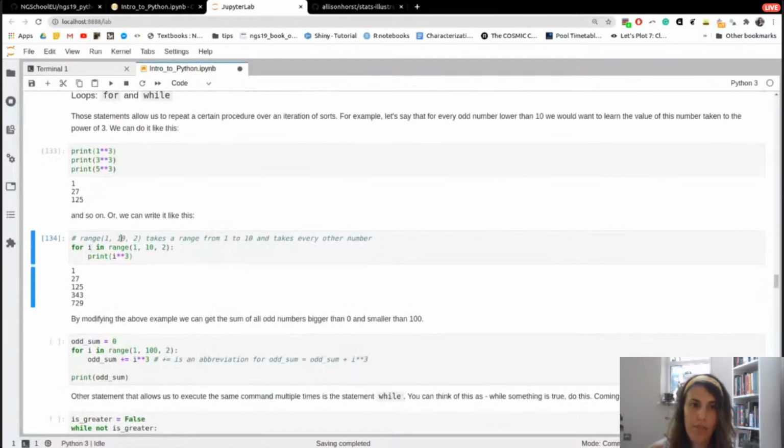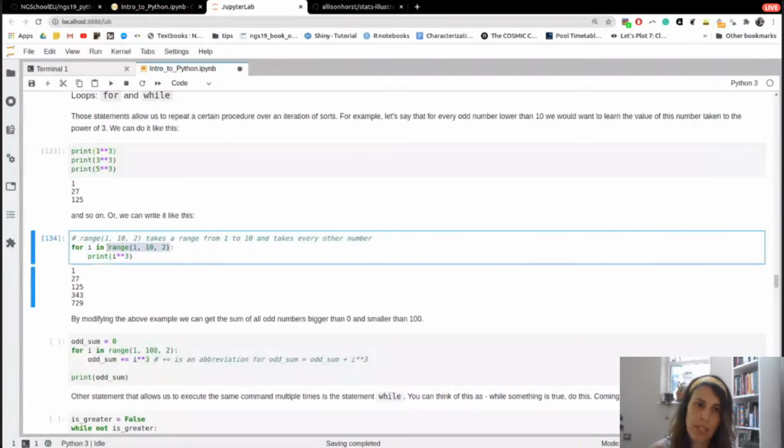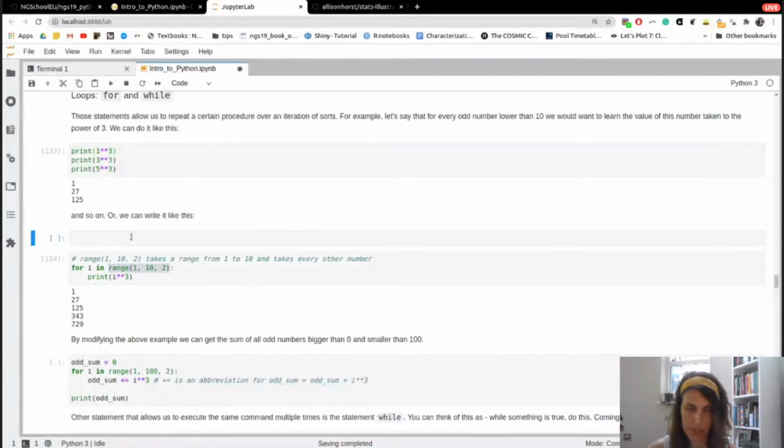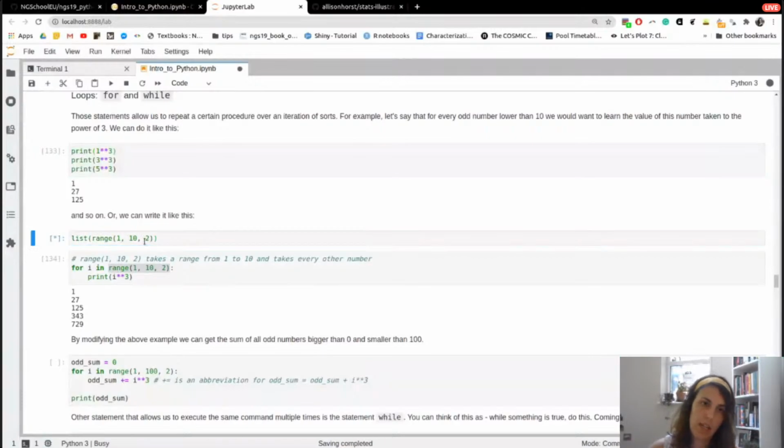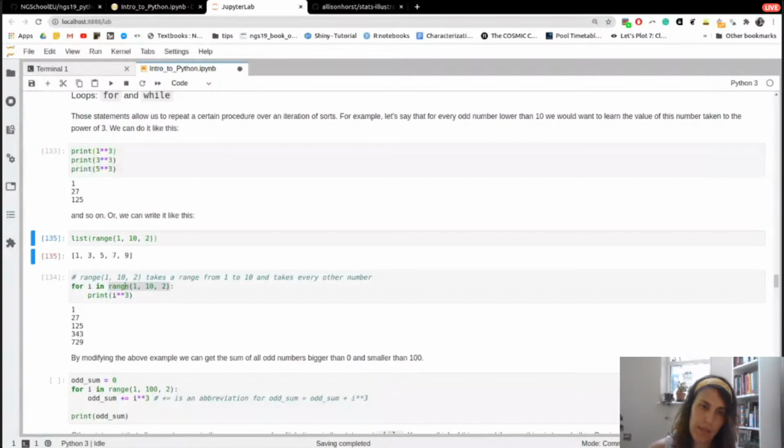So for I in range 1 to 10, if I would print this, it is just a collection, an iterative collection. I will have to do this. So it's 1, 3, 5, 7, 9. And so I takes 1 in the first iteration of the loop. Then it skips to the second one, which is 3. Then it skips to the next one, and the next one, and the next one. So it helps me to write this instruction in a more general way, instead of specifying every single thing.